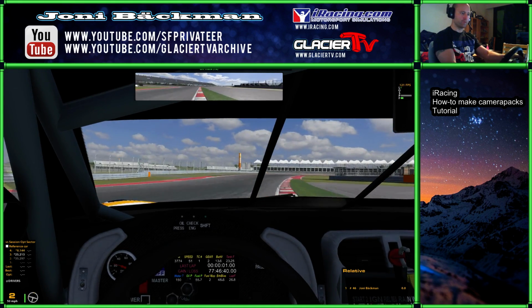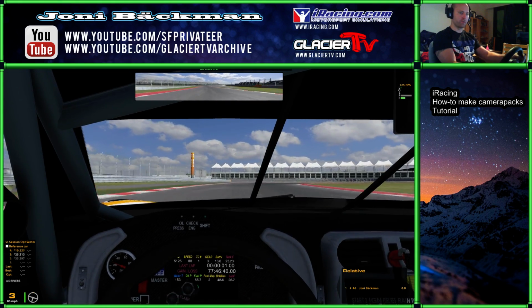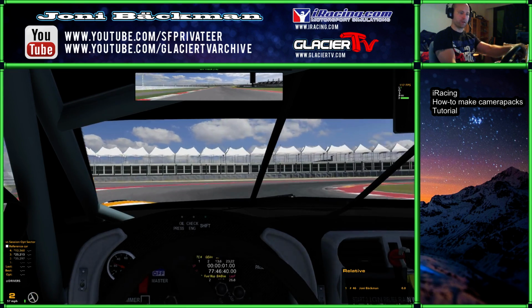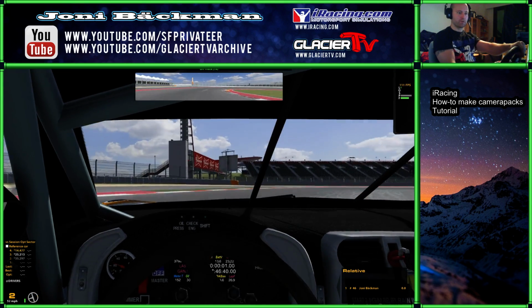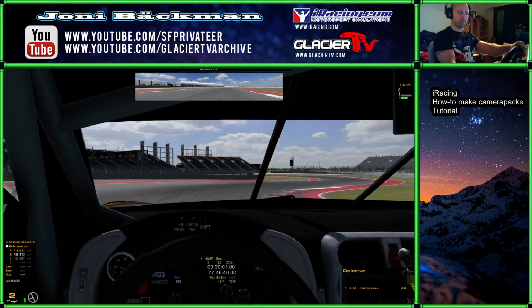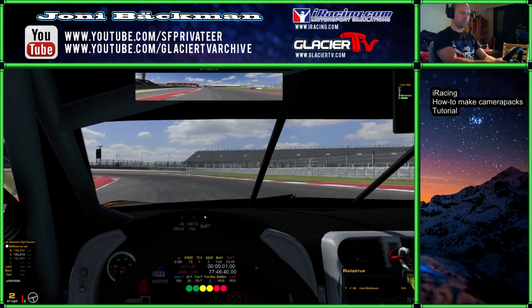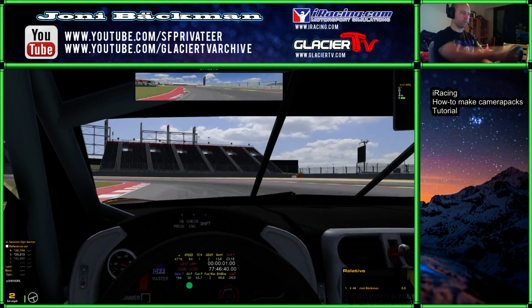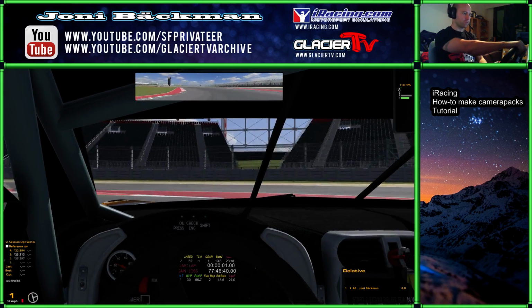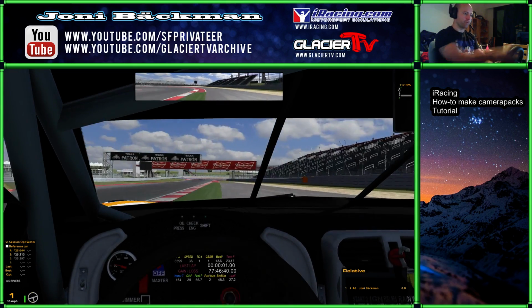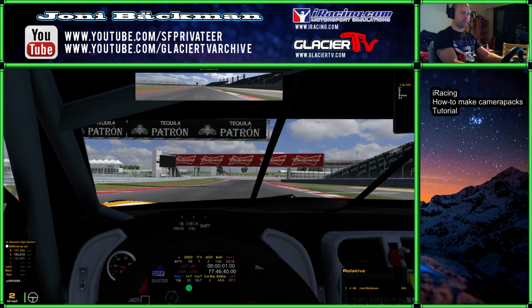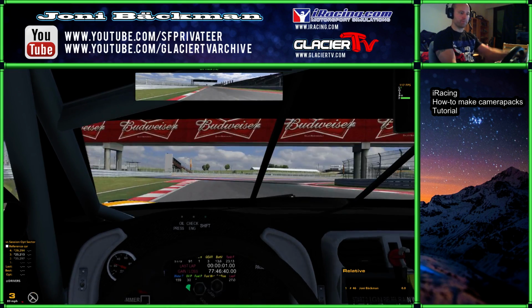Whoa, dude. These hairpins are steep. I'm yet to stay on track on any of the hairpins. What a Mickey Mouse piece of crap. Okay. I'm not gonna push wide. I'm not gonna push wide. I did.